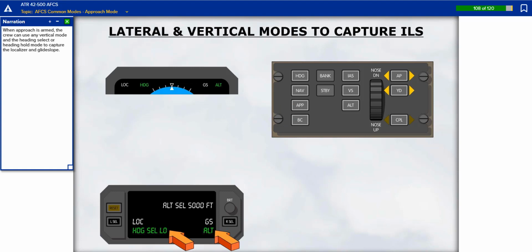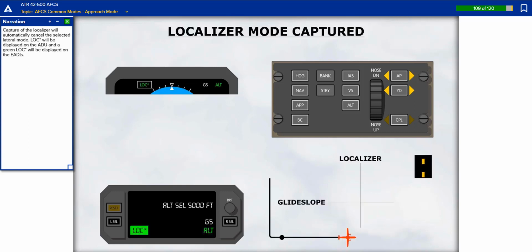When approach is armed, the crew can use any vertical mode and the heading select or heading hold mode to capture the localizer and glide slope. Capture of the localizer will automatically cancel the selected lateral mode. Localizer with an asterisk will be displayed on the ADU, and a green localizer with an asterisk will be displayed on the EADIs.